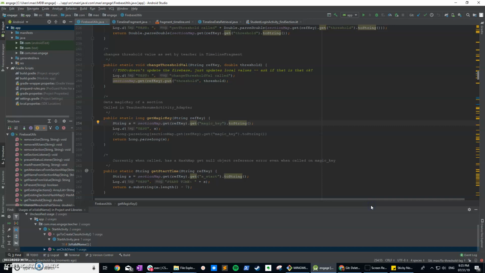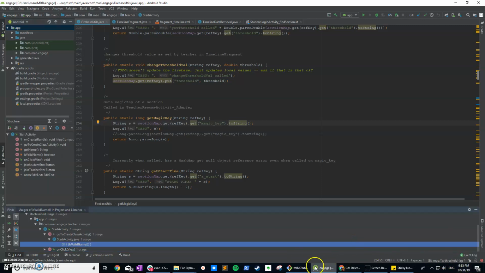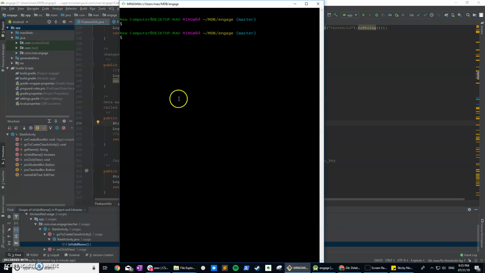Okay, couple ways I can do that. First, lower right corner. Right now I am on my own branch, or you can go in here and, okay, there we go. So this is the branch that I'm on.